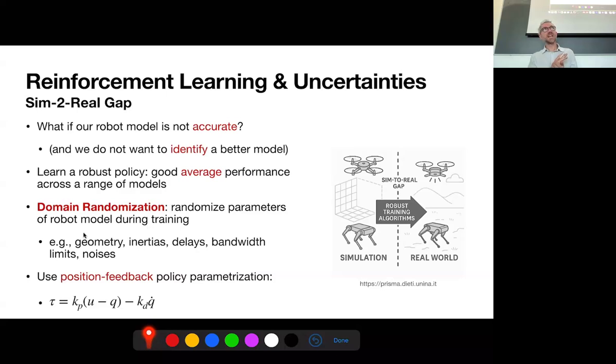So that changes very little to the math and also to the implementation of your RL algorithm. And it just gives you a robust policy. And this works extremely well in practice.